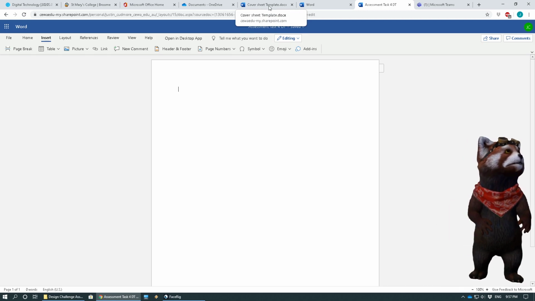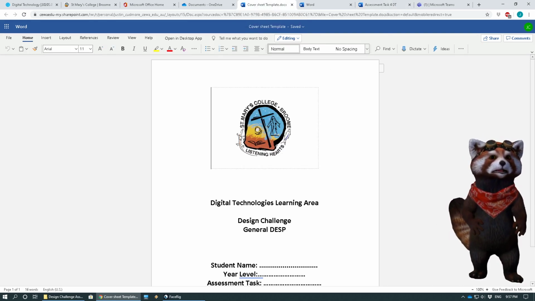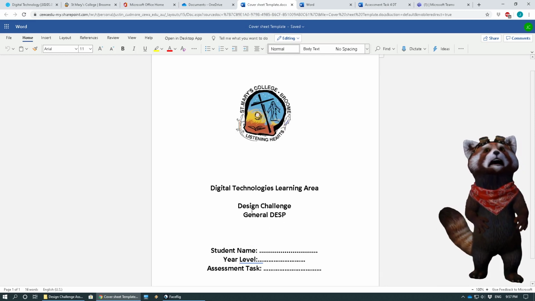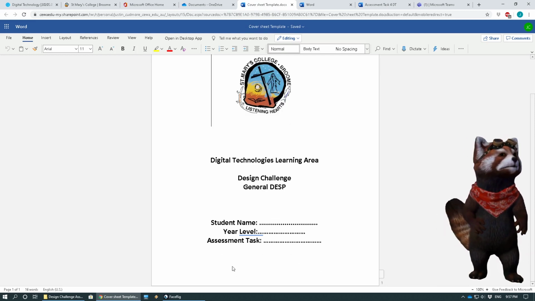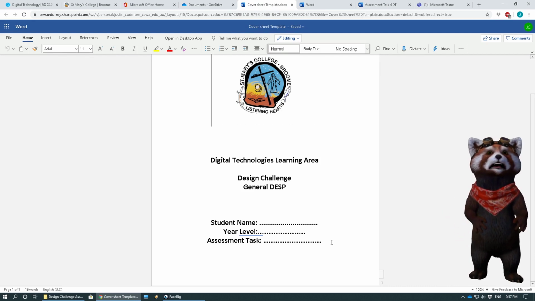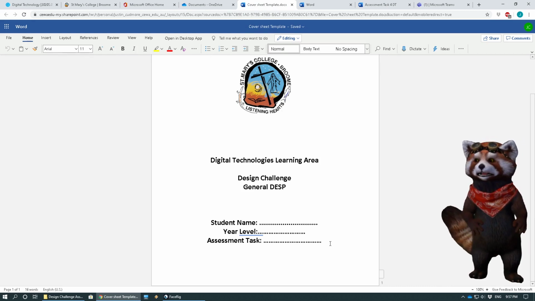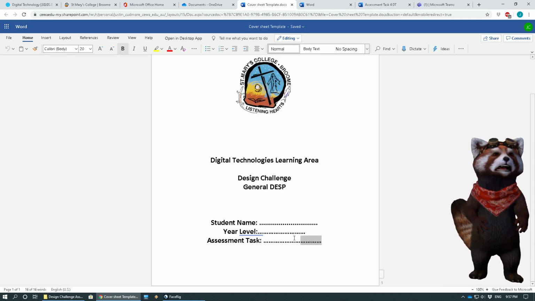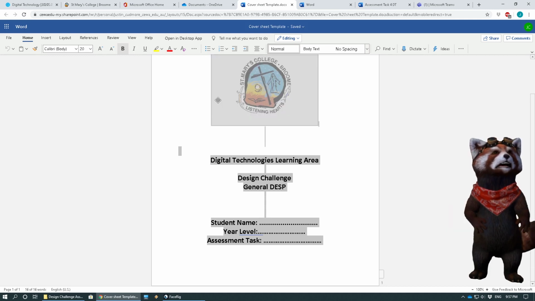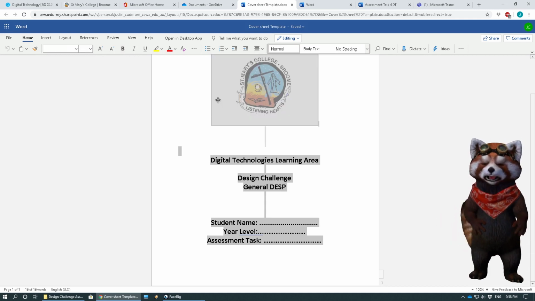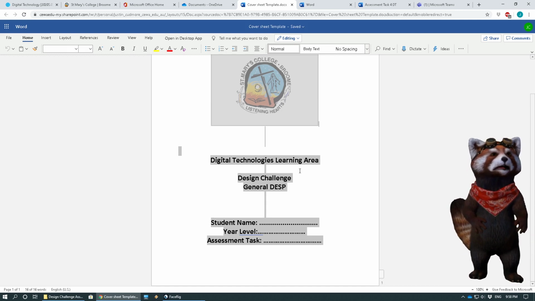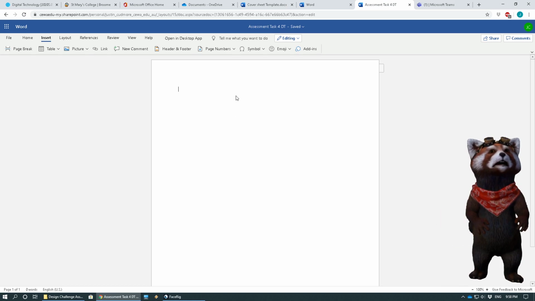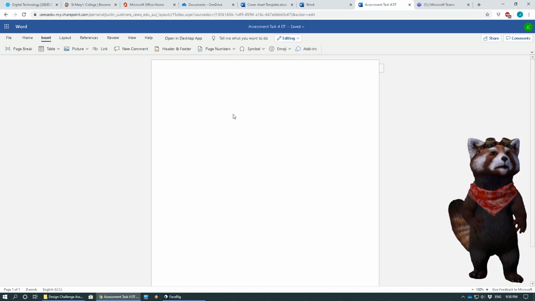It will be in your Teams in the Files section, and this is the cover sheet that has to go on every single assessment task in digital technologies, and it's, like it says, just a template. You can just use Control A, which selects all of it, or you can click and drag the sections that you need. A good idea to take all of it though, and then Control C for copy, and then jump back to your blank page and paste it in with a Control V.